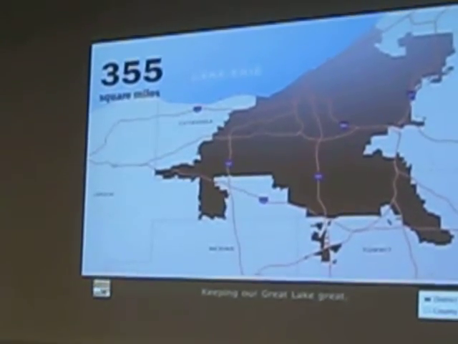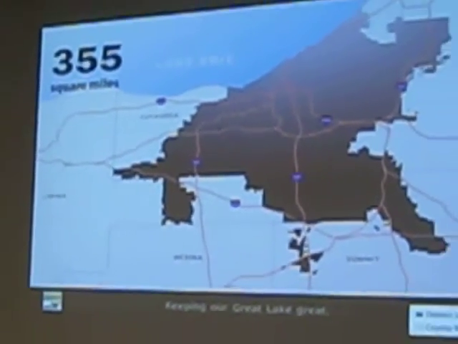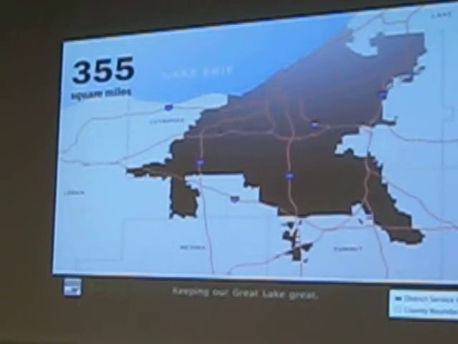So who we are: the Northeast Ohio Regional Sewer District. We are separate and distinct from the City of Cleveland, East Cleveland, and the state. We operate under Ohio Revised Code 6119. We service 62 member communities. And here you can see our service area, which consists of 355 square miles, most of Cuyahoga County, a little portion of Lorain, Summit, and even a few parcels up there in Lake County.